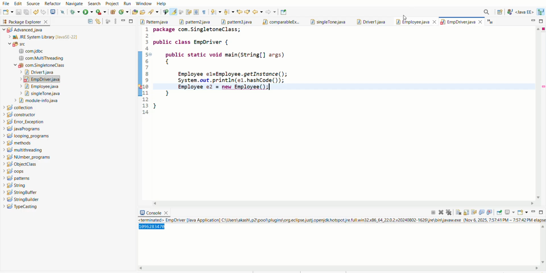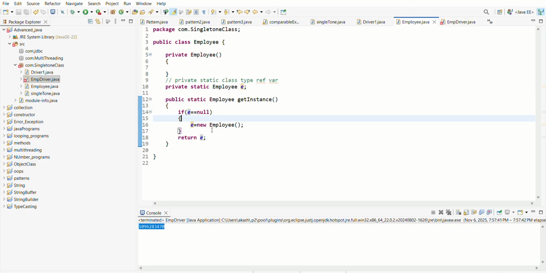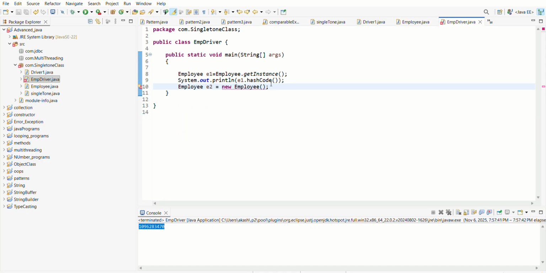And here we use a factory method. It is returning the address, right? Returning the address of that employee object, understand? That is why we also call it a factory method. And we are calling that method with the help of the class name Employee, because this one is a static method, Employee.getInstance.